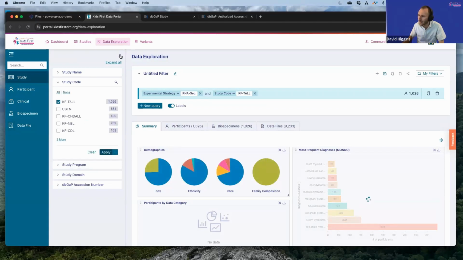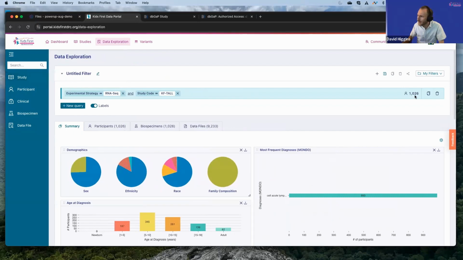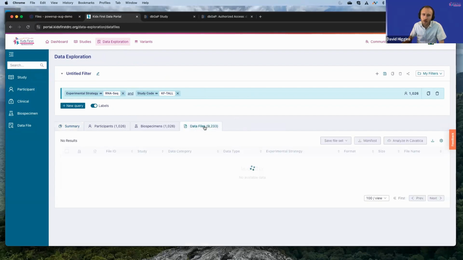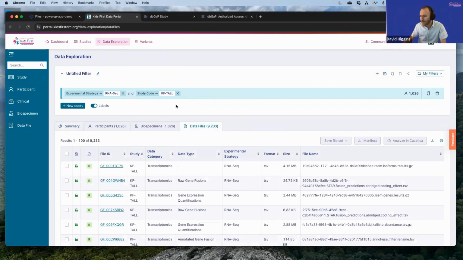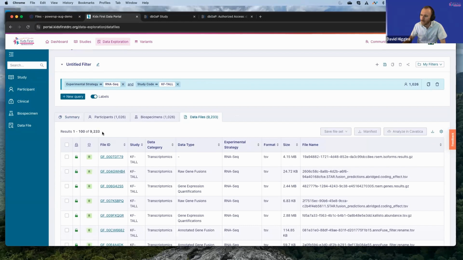All right, so now we're getting smaller and smaller. So now we've got 1,000 participants here, and we've got 9,000 data files, which is still a little unwieldy. So let's continue to narrow it down a little further. So if we click on this data files tab, this shows you the 9,000 files that are available.